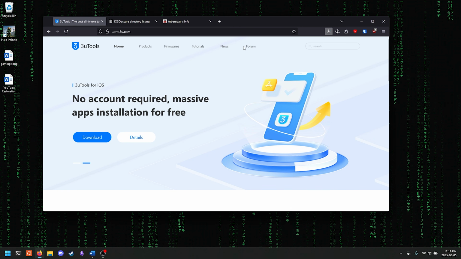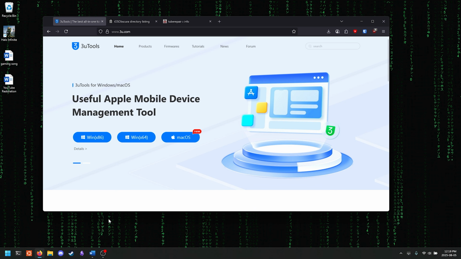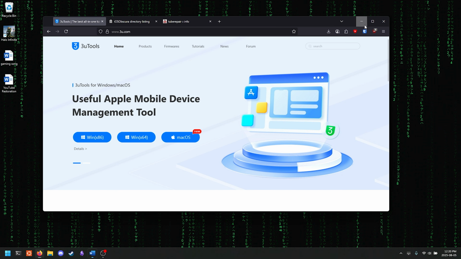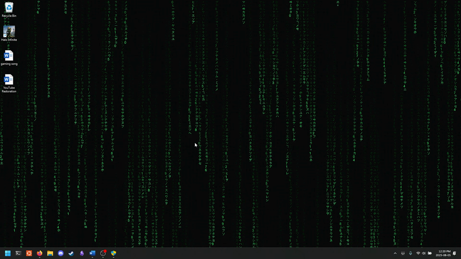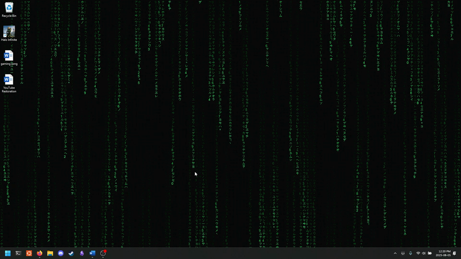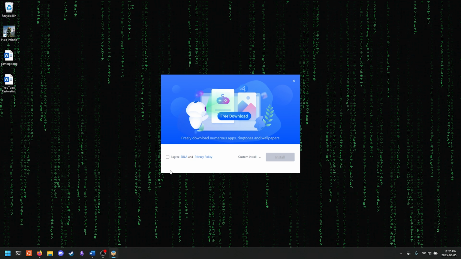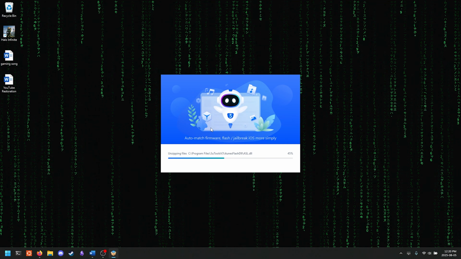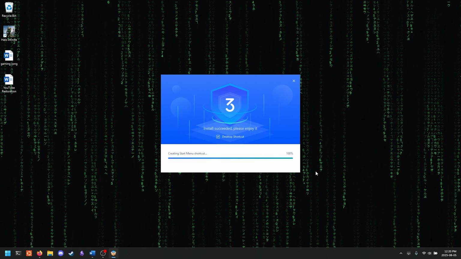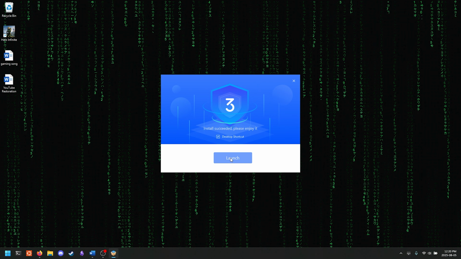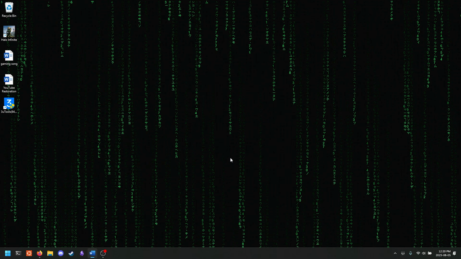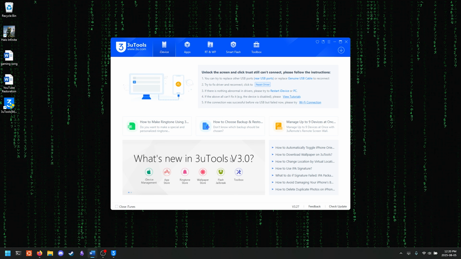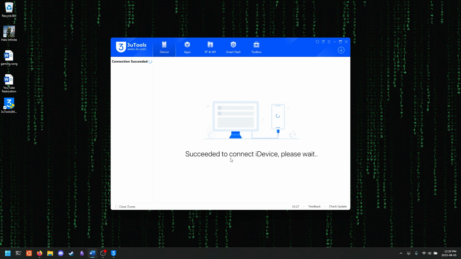Once it's downloaded, you can click on Open File, let it install. It's probably going to ask for installer permissions. Click on Yes. And you're going to want to click on I agree and then install. Once it's done, you can click on Launch. And now you're going to want to connect your iPhone to your computer through a USB cable.